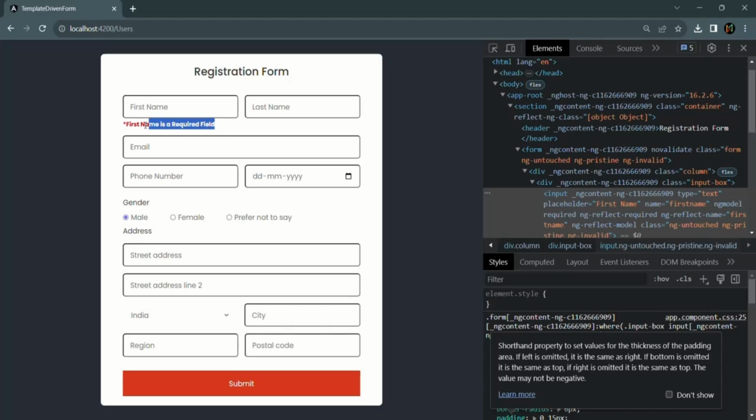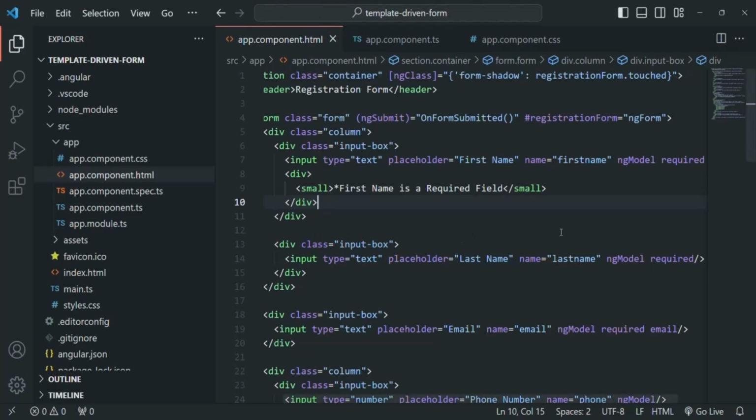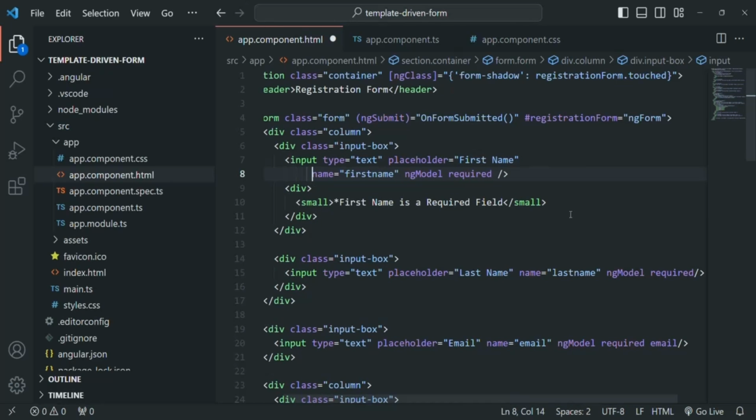Now I don't want to show this error message always. I only want to show this error message when the user has touched this form control and he has not entered a valid value there. Let's see how we can achieve that. So let's go back to VS Code, and what I'm going to do is, on this first name input element, first of all let me move these attributes onto a separate line so that it will be more readable.